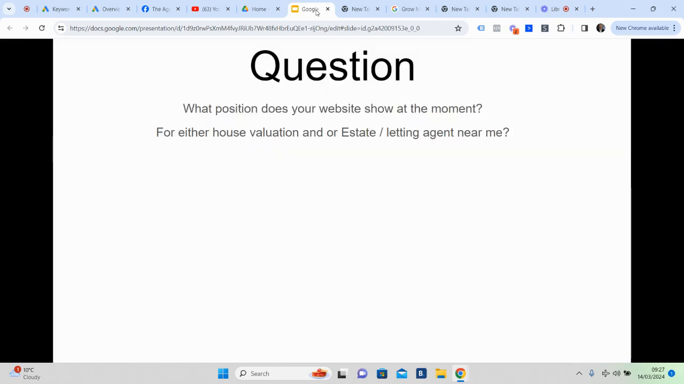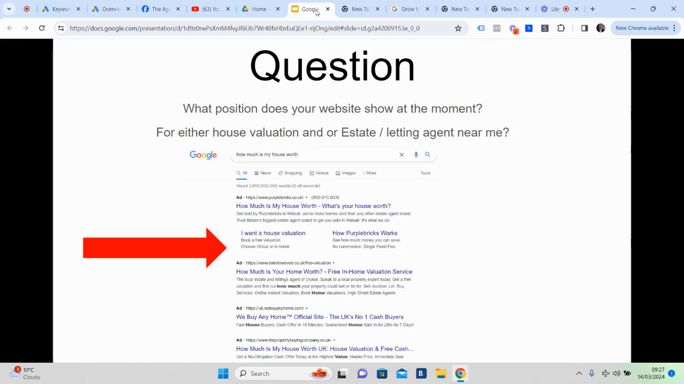So, questions. Where does your website currently show for either property valuation, house valuation, or estate agent near me? If you don't get found on Google, on any Google platform, because obviously it's quite a beast, what we're talking about here is being at the top of Google when someone actually types in.